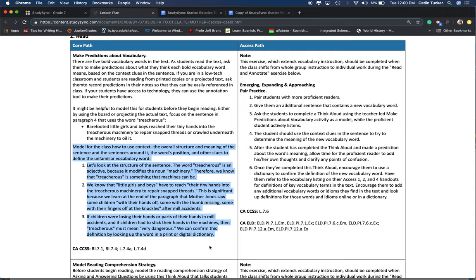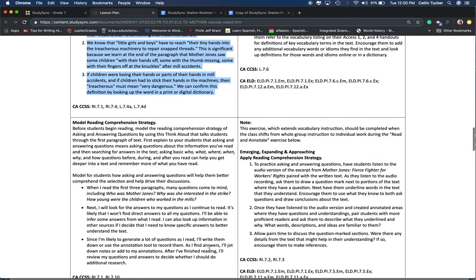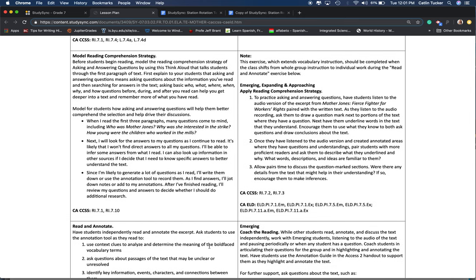I typically suggest that they do a couple models of this either in a teacher-led station or whole group at the start of the year so that students understand how to use context clues to make predictions. But once you have a pretty firm understanding of how to get that done, then I would weave that into the first read. So as kids are reading and annotating the text, they're also making those vocabulary predictions. Underneath that, we have the model reading comprehension strategy. These are perfect for the teacher-led station because it gives teachers an opportunity to work with a smaller group of students on this particular strategy. And for this text, it's asking and answering questions, using a bit of a think aloud strategy, and then allowing students to practice.